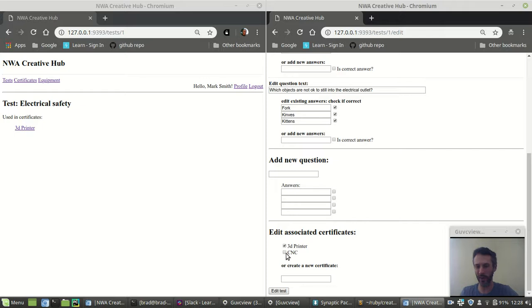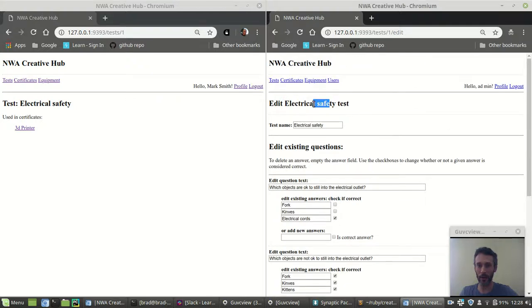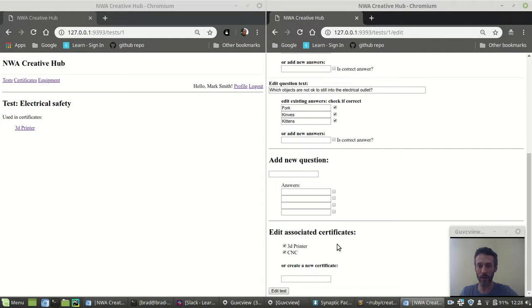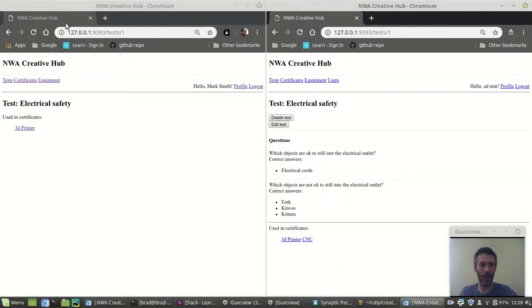So just to see that happen, let's go ahead and say that this electrical safety certificate or test also applies to our CNC certificate. And let's edit that. And now from Mark's perspective over here, we can see that it listed out CNC.